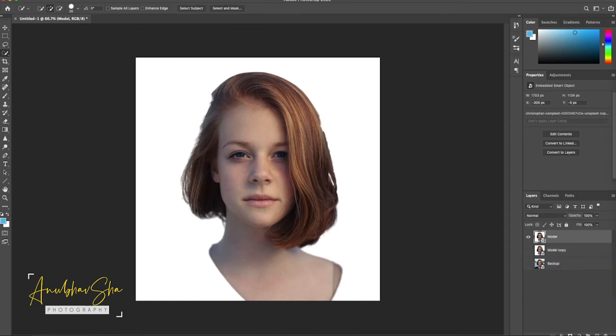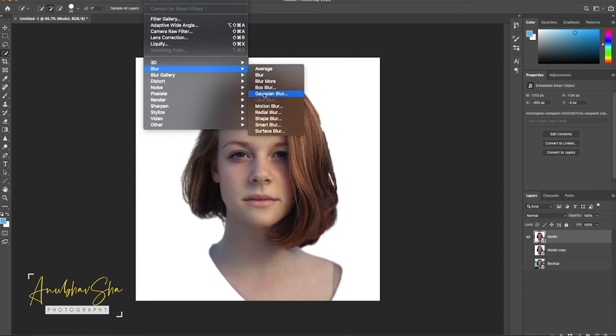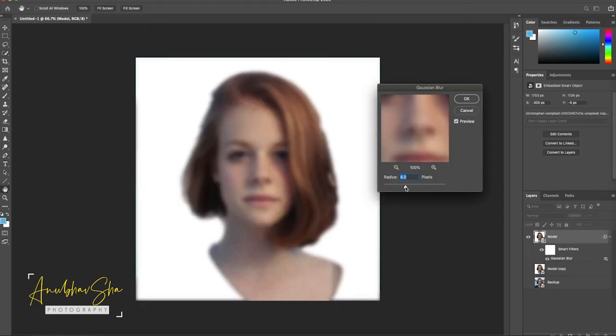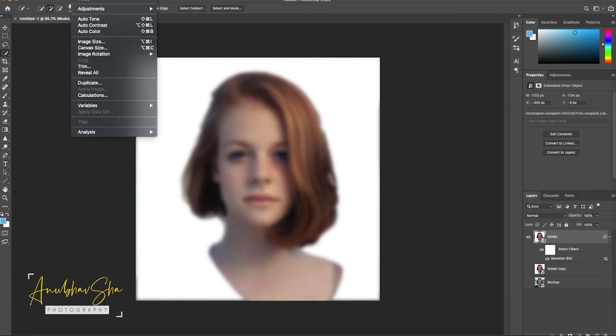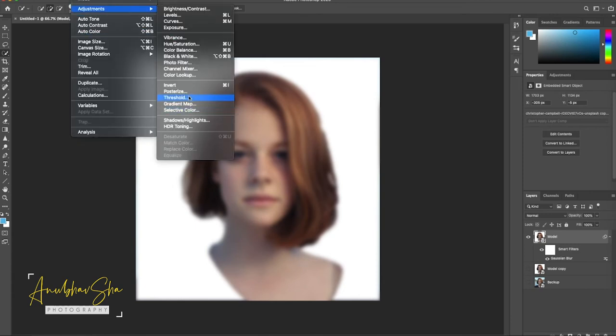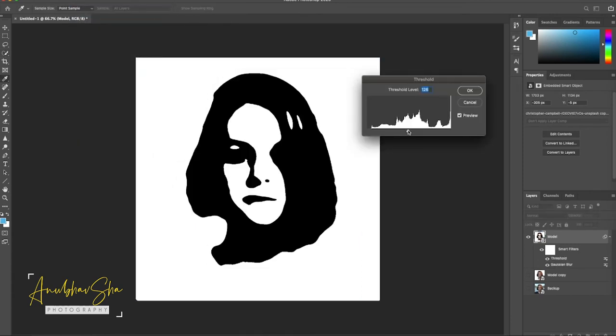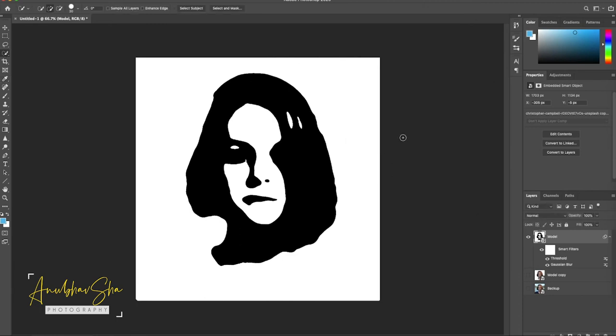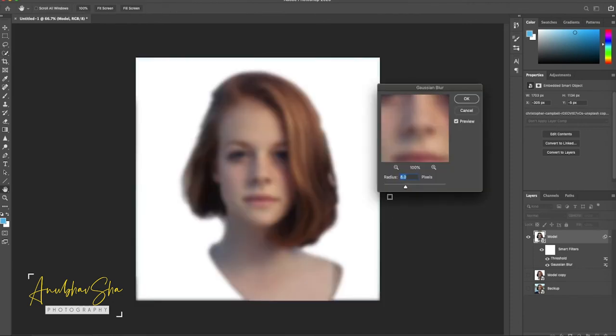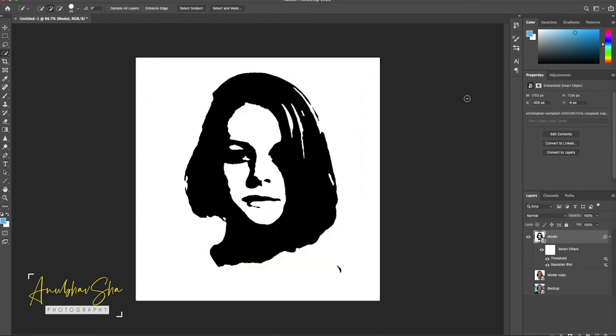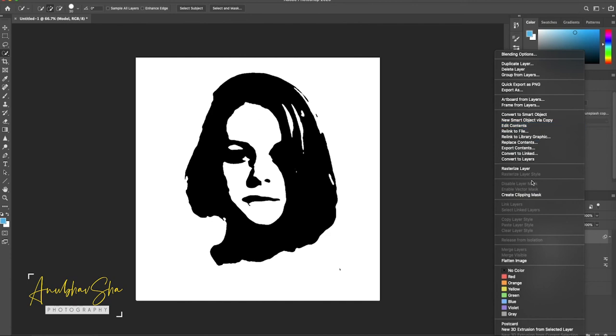Select the model layer, go to filter, blur, Gaussian blur and make radius somewhere around 8. Press OK. Go to image, adjustment, threshold and make threshold somewhere 128 or 127. Press OK. It entirely depends on you. You can adjust the threshold as per your requirements. Our entire image is a little blurred out. We will just go to the Gaussian blur and decrease the radius a little bit. Press OK. Now just right click here and convert to smart object.